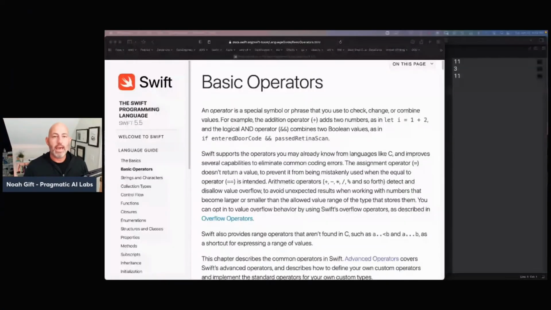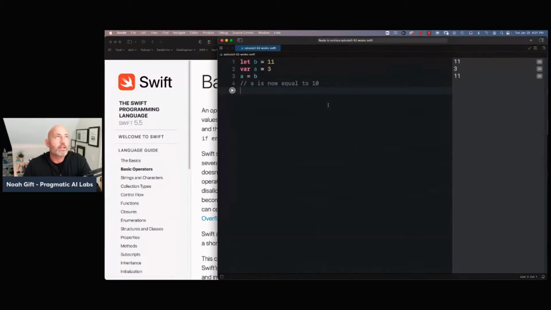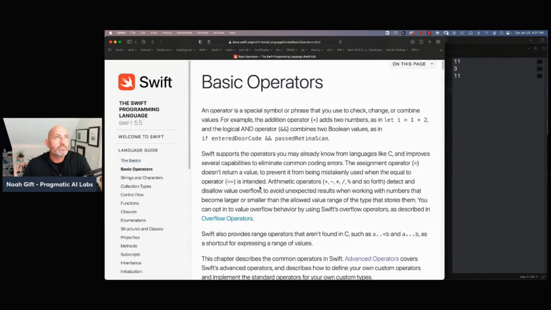In fact, I'll just share my screen here, and that's probably a good way to start. If I share my entire screen, you'll see where I am at. So basically, I have inside of here the Swift Programming Language Guide 5.5, and I also have a Playgrounds window open in Xcode. And if we start off with this basic operator here, we can just go through this together.